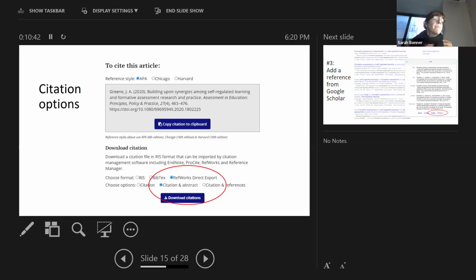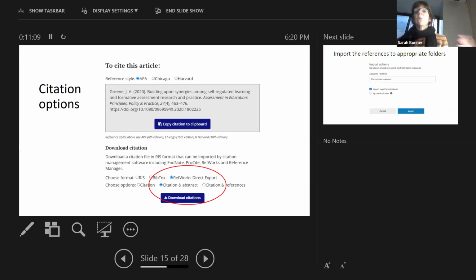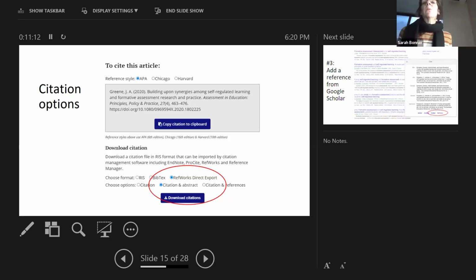And note the options. You can choose just the citation and the abstract, or the citation and the references. So if you want an abstract to go along with your reference list for your future reference, then you can ask for that option. So you just click that and you say download, and that will go directly, as I'll show you in a minute, into RefWorks. It'll zip to your RefWorks screen and you'll see that it's been downloaded.